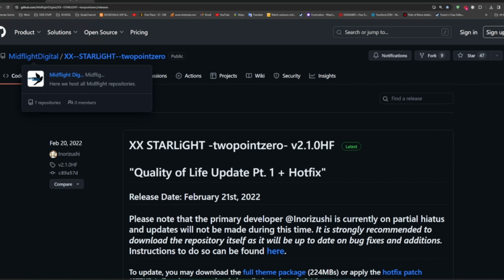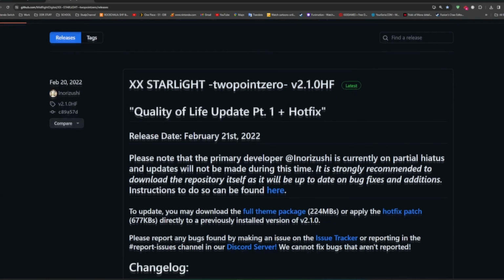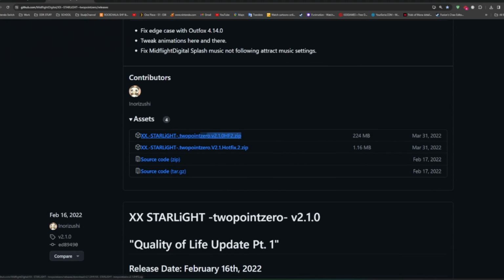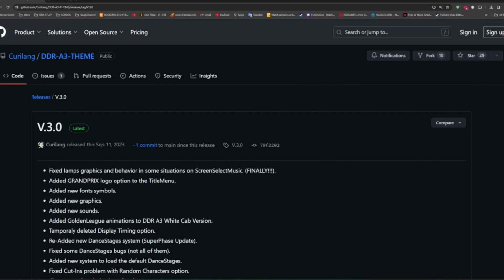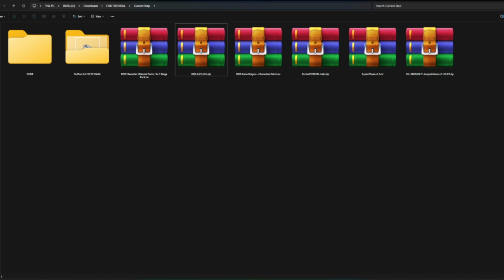Next, you're going to head over to the Midflight Digital GitHub. Here you're going to download XX-Starlight 2.0. The one that you want to download is this one here. You don't need to worry about the hotfix because that's already done. You're also welcome to head over to Curylang's to get his DDR A3 theme. Here you're going to click this and download the zip. These are the two themes that support DanceDanceRevolution characters and stages. If you try to use any other themes, or the default theme that Outfox comes with, or any other StepMania themes, it will not work, because they're not programmed to work with them.